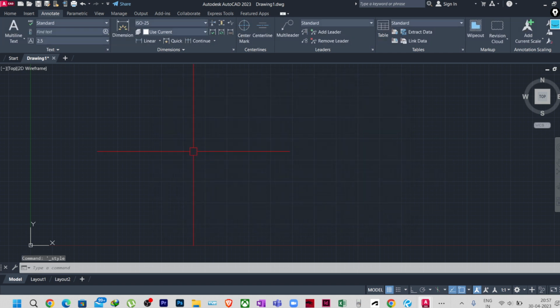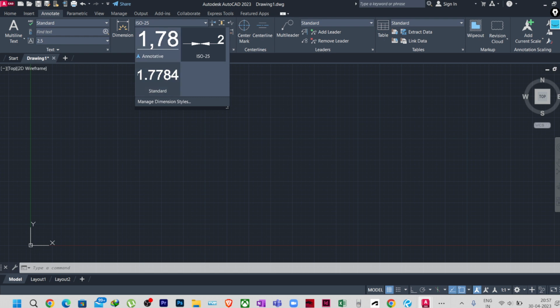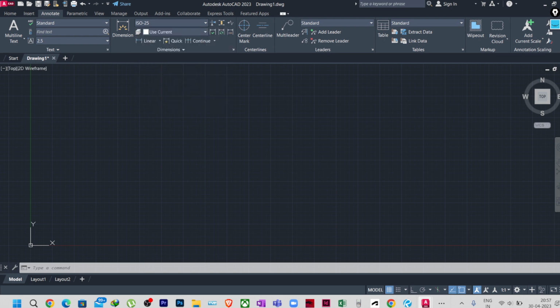I'll close it. So you can see this 2.5 is selected, and this is the dimension ISO 25. This standard height we have changed actually, so we'll see how it is working. If it is not, then we will change it later. Right, so annotative is showing 2.5, and we will see how we can change it.